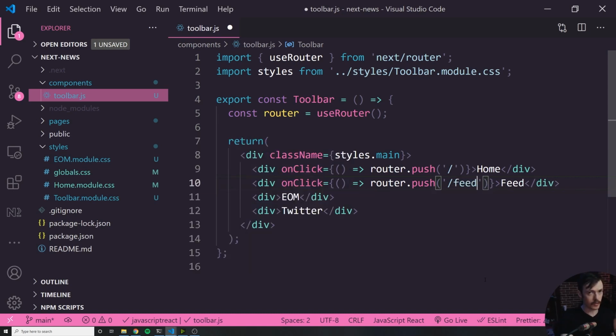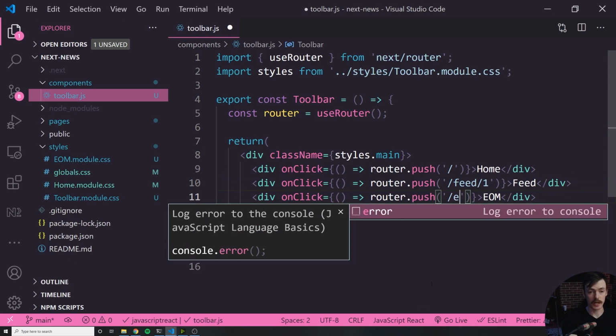Now, what's different about the feed route, which we have not created the page for yet, is the fact that it's going to take another parameter, and that is the page number. So by default, when we click on the feed URL, we want to go to the first page. So I'm putting /feed/1. Now let's go to the EOM, paste that in. Obviously for this, we're going to want to go to /eom.